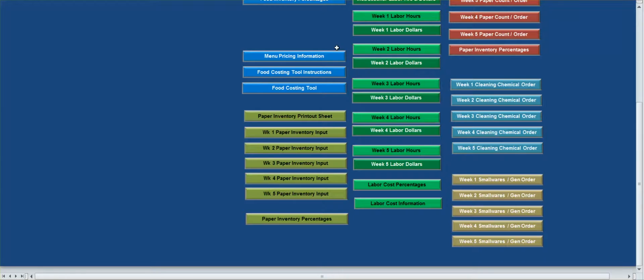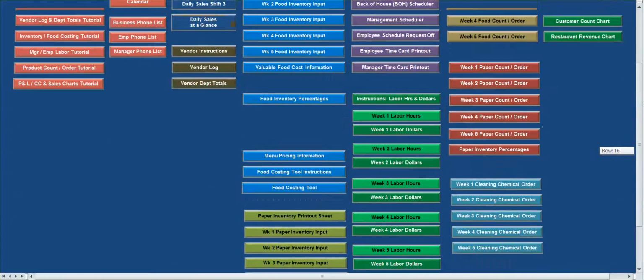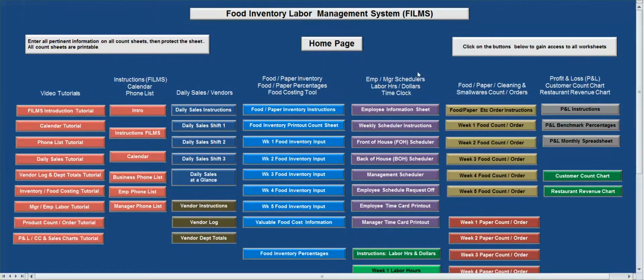All right, so let's go back to home. I believe we've got everything that we talked about. Again, go through your tutorials here, your films introduction tutorial, calendar, phone list, which includes the business, employee, manager, daily sales, etc. This will tell you how to use the system. And then from here over, the actual buttons will take you to the input pages and what areas you need to be in.